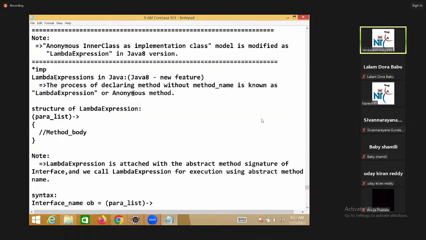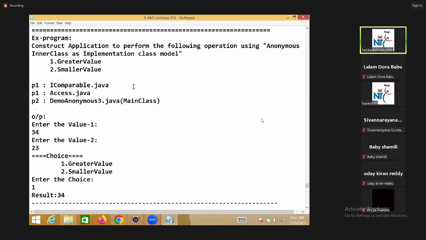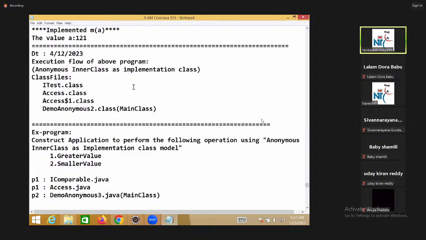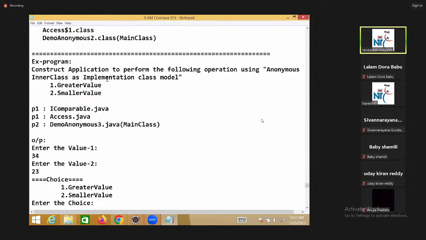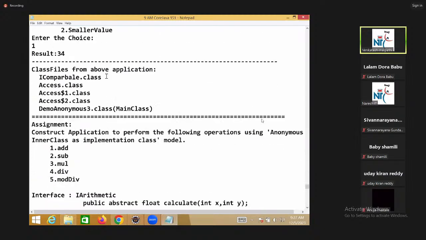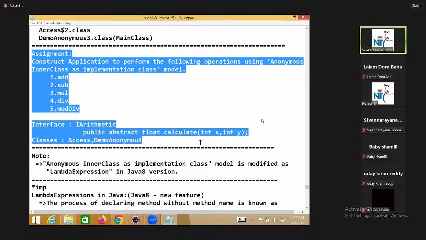In the last class we worked on anonymous inner class as an implementation class of one interface. Yesterday one diagram came, and did anybody try this? Raise your hands. Anybody?